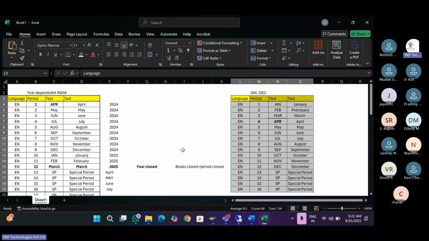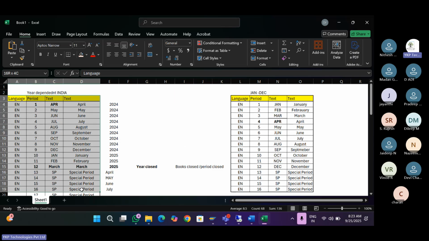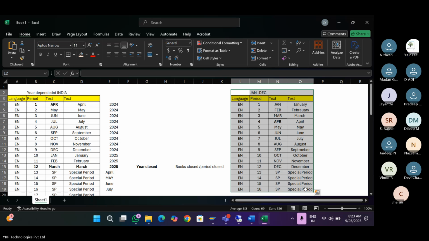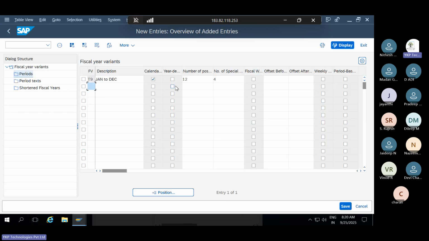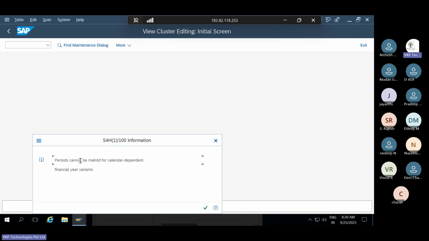Whatever we are talking about posting periods, January is the first or February is the second. For year dependent, we calculate it differently, where April is the first period, May is the second period. But for the January month, you need not do any configuration. By default the system will automatically consider it when you enable this checkbox. Even if you try to maintain it, the system will not allow you. It says that periods cannot be maintained for calendar year fiscal year variants. So by default it will understand.